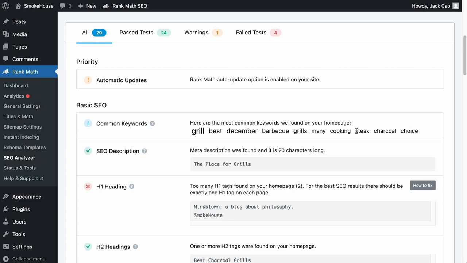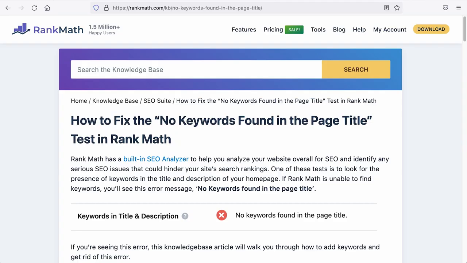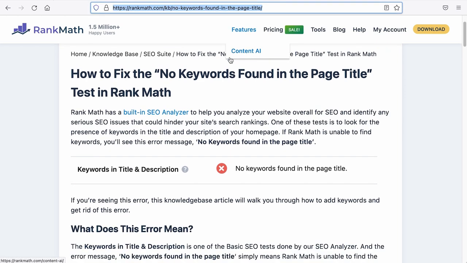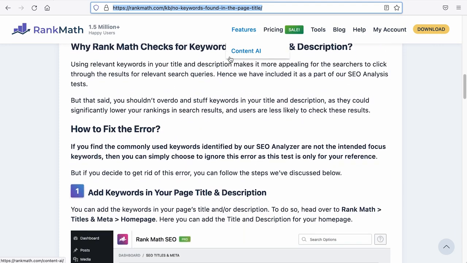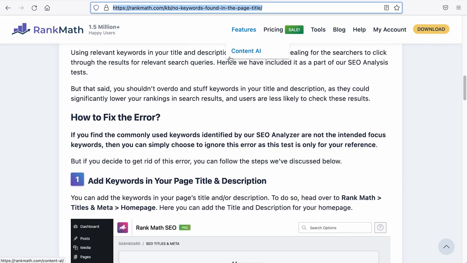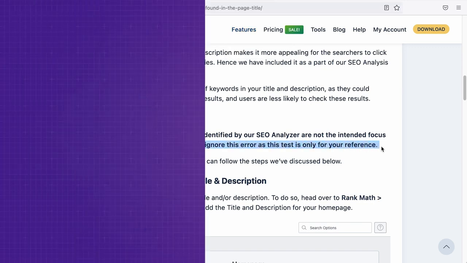If you have trouble getting the right keywords to be detected, you might want to check out this tutorial we have. The link is in the description. The key is, if RankMath is not detecting the intended focus keywords, even if you have optimized your homepage and you have done all the steps recommended on this page, you can simply ignore this error.